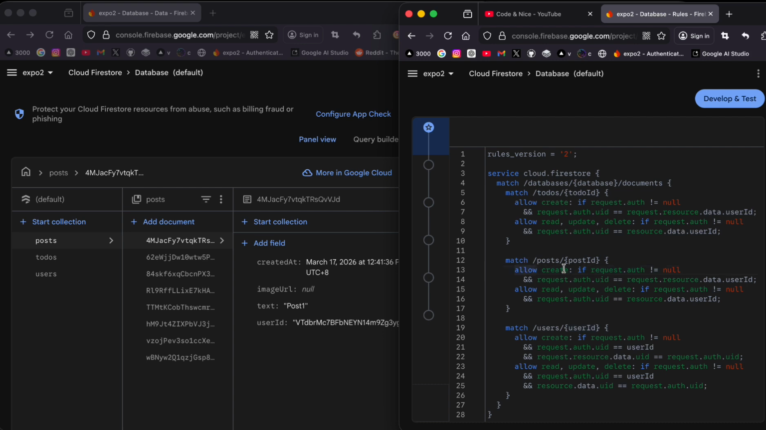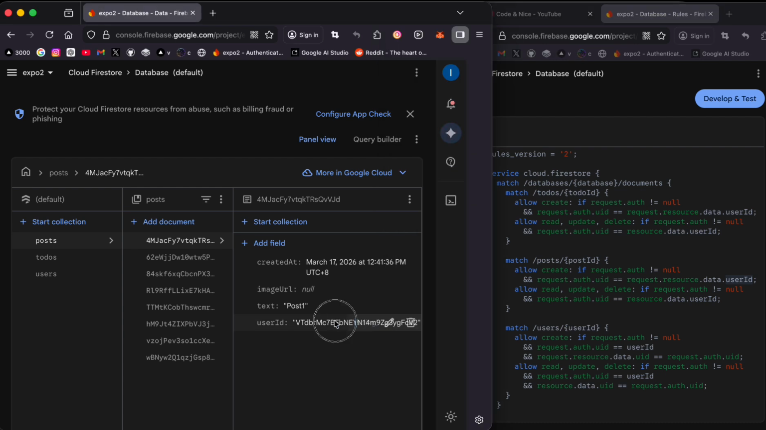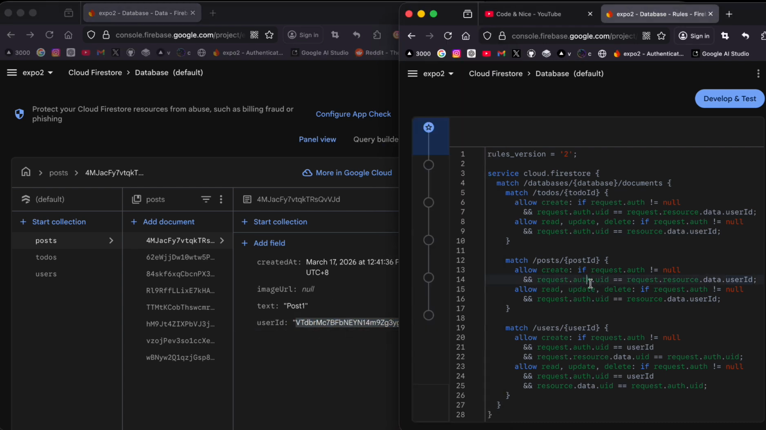And this is different. Allow create if request.auth is not null. That means only an authenticated user can create posts, so only a logged-in user has request.auth. And request.auth.uid, the authenticated user's auth UID, equals request.resource.data.userId. So whatever data you pass to the database, you must carry this user ID, and the user ID must equal your auth UID. So that is for create.